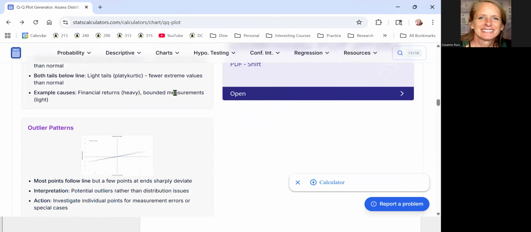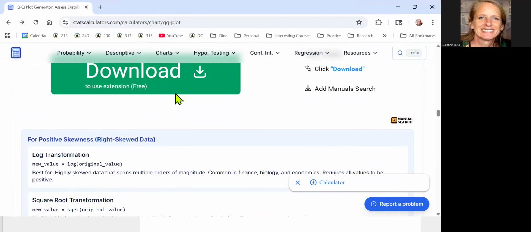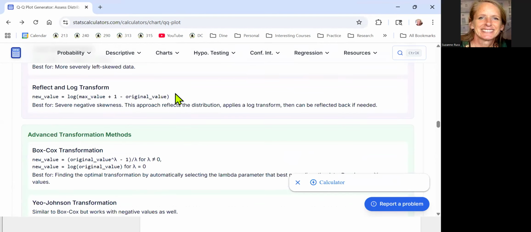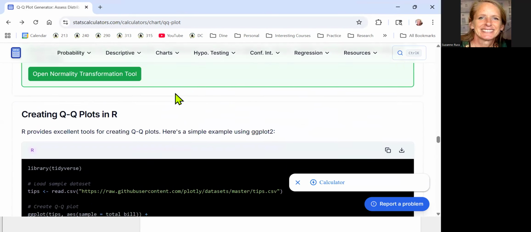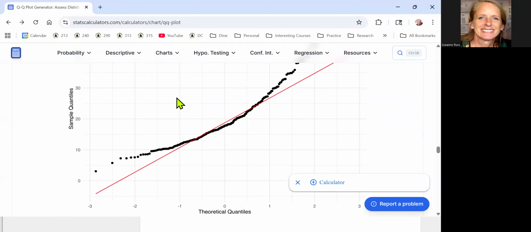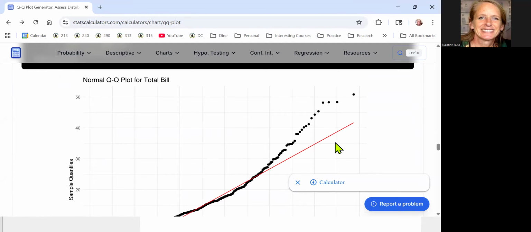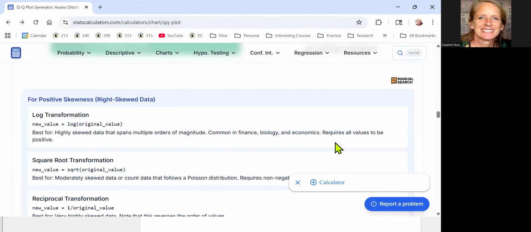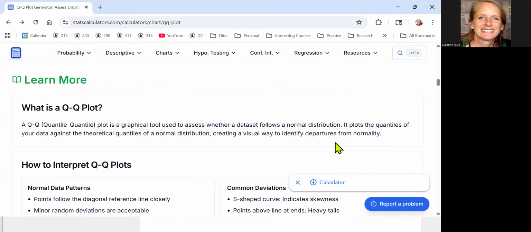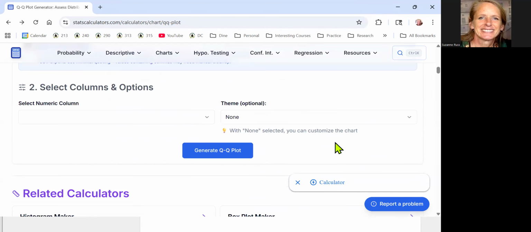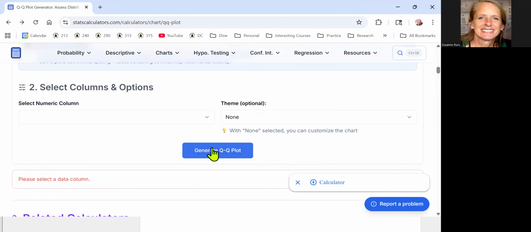It's telling you how to interpret it. And let's see if we actually can get our QQ plot. Kind of scroll down quite a bit, and then we come to where it is. And oh boy, is this our actual one? No, that's a sample data. Okay, so I am going to, there it is, generate QQ plot. Sorry that took me so long.